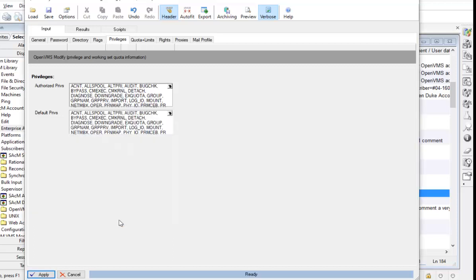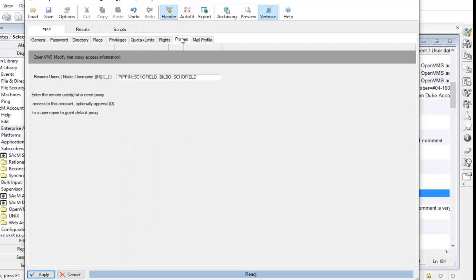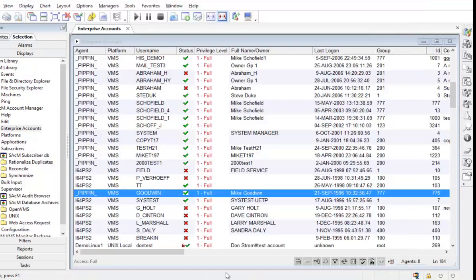It even has proxy access to other servers on the network. Mike Goodwin left the organisation on the 21st of September 1996. But his account has never been disabled or deleted. Mike Goodwin type accounts very often exist on customer sites and represent a security risk. Using SAcM, we have identified this risk in just a few key clicks.